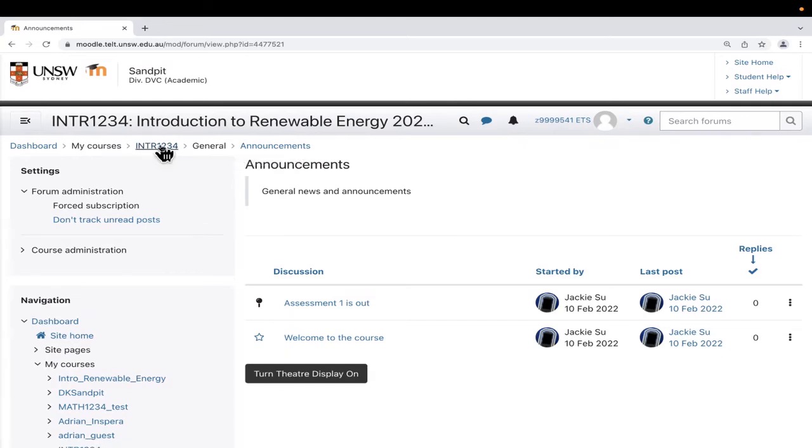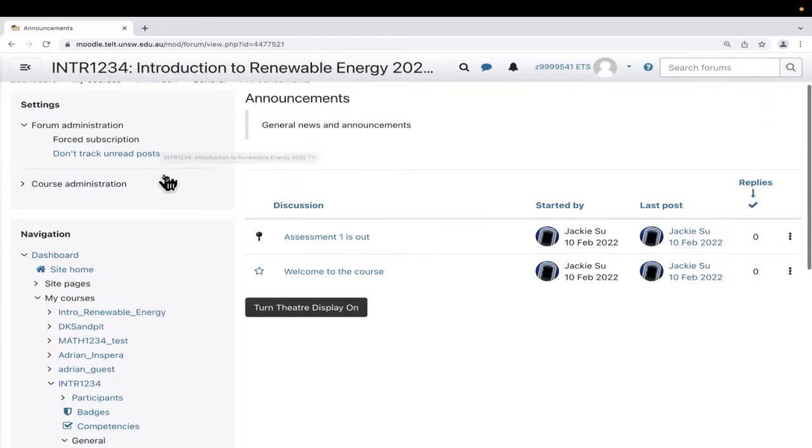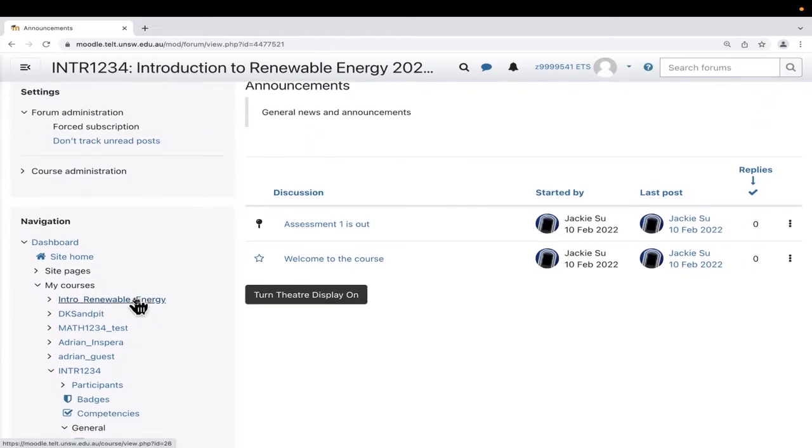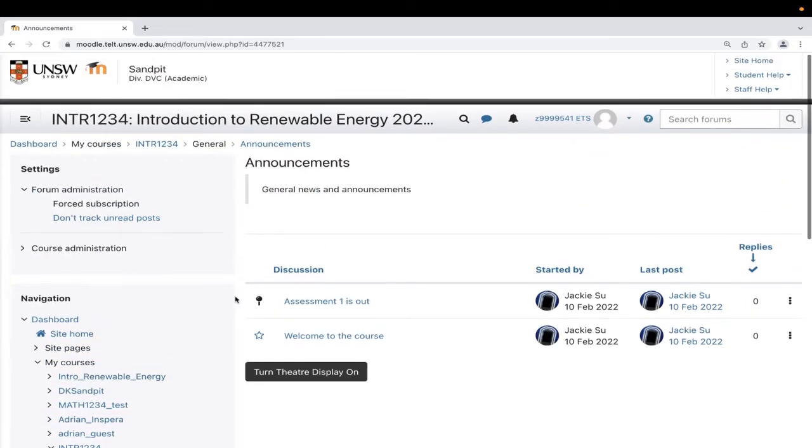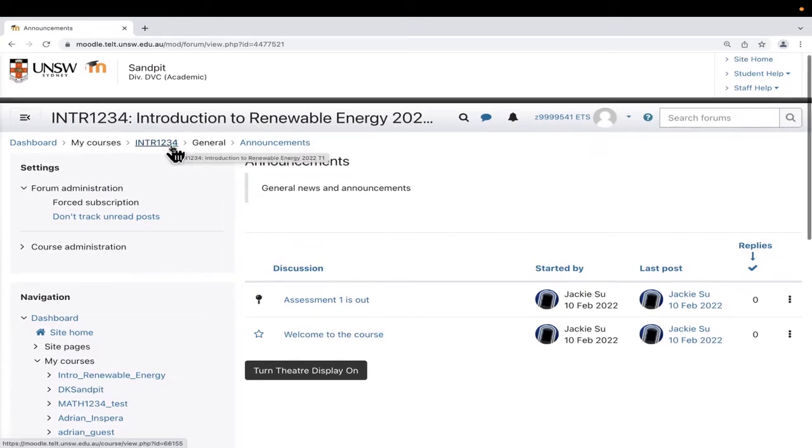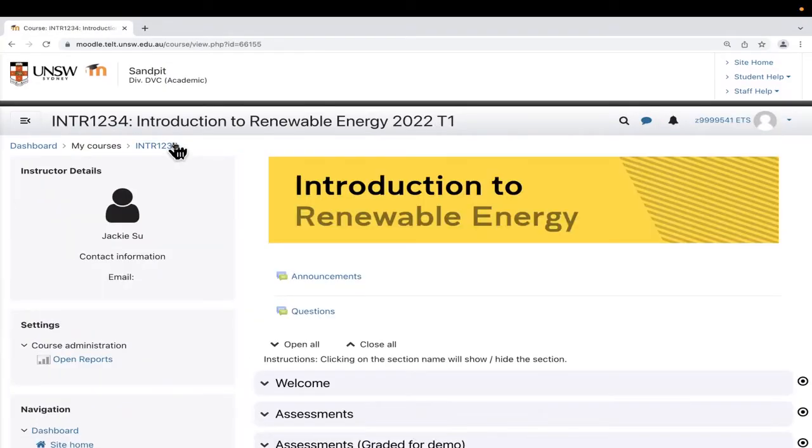And if we click this name with our course name on it, or really if we click the course name in this navigation block as well, general idea being if we click our course name, it's going to take us to the course main page. So let's click on this here. INTR1234, which is the code of our course. And once we click on it, as I mentioned, we get taken to the main page. So that's one of the easier ways to just go back to the course main page, wherever you are at.